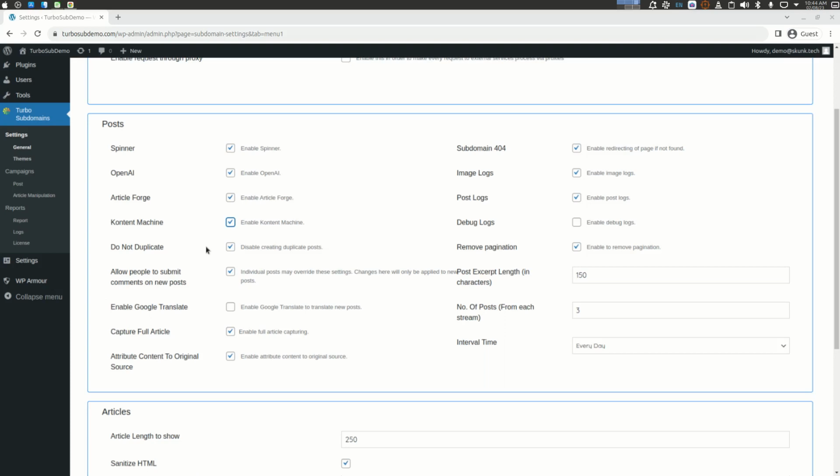Allow people to submit comments. When it is enabled, people can comment on the new posts. If there are some other settings for individual posts, then those settings override the comment settings. Enable Google Translate. It will enable Google Translate for new posts.